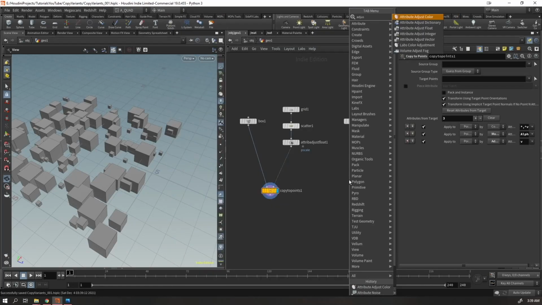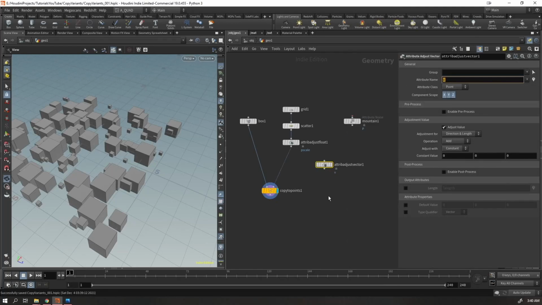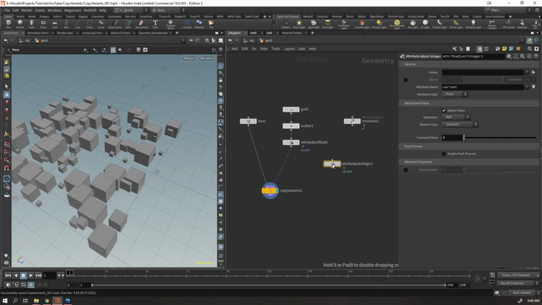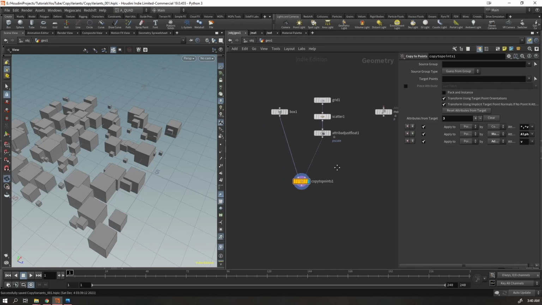Let's put down another adjust. We have adjust integer, which is really important. We're going to talk about this particular attribute that this node puts down by default. Also, we have a vector. It's the v attribute, velocity, and of course integer, which is variant, which is our main topic today. We're not really going to be using this node, but I wanted to mention it because it is nice that you get this variant attribute. If you're not familiar with variant, it's a really useful attribute because you get to do so much with it.